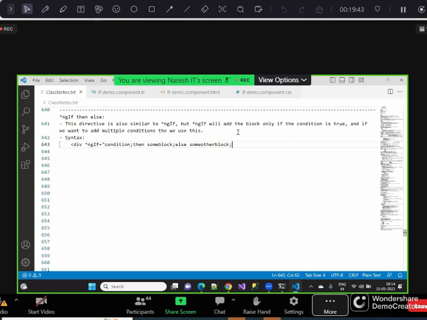Did you understand what I have done? I write a condition. If this condition is true, then this block has to be executed, else some other block has to be executed. That is how it is going to be. Now I am going to close that. Now what is some block? What is some other block?